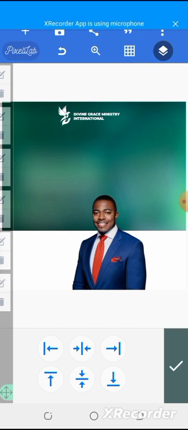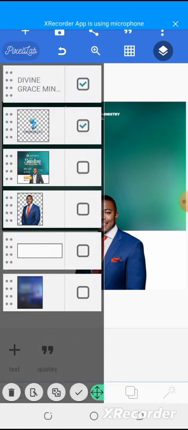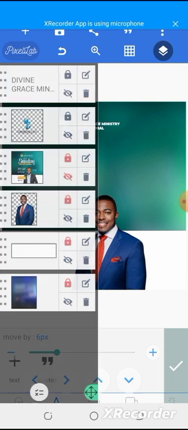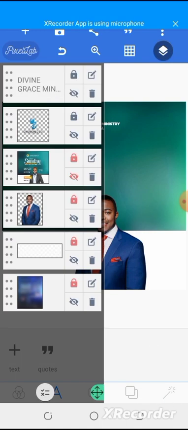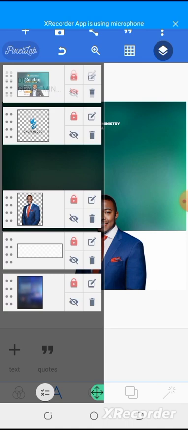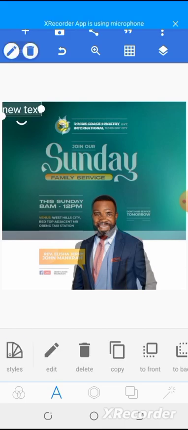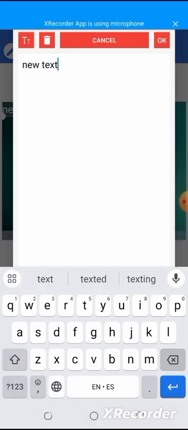Okay, so I want to send it down a bit. Okay, it's okay this way. Yeah, always make sure you close your design. So also I've joined our Sunday. So now I'll go to my font to type in Sunday.